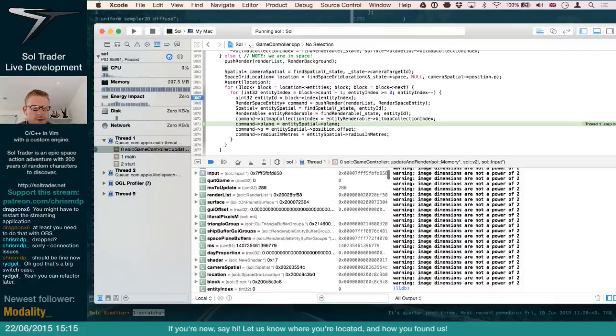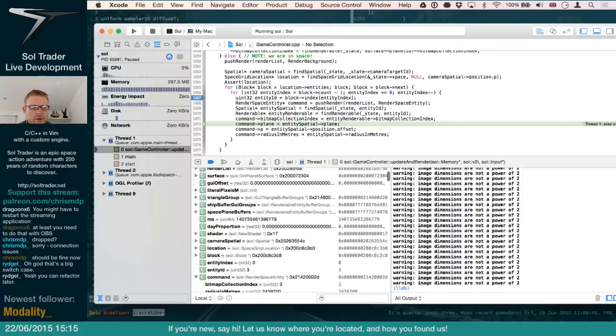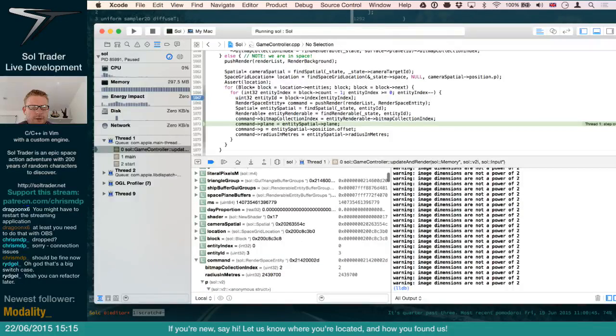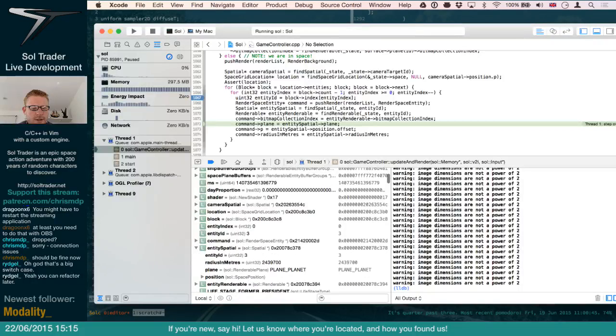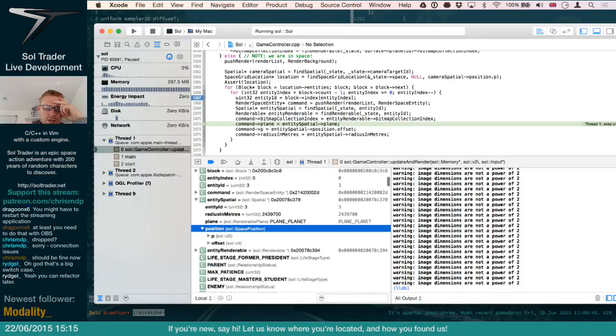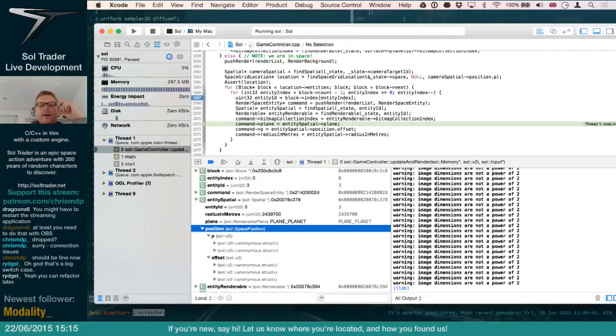Radius in meters is what I was trying to look for, which I can't find from there. I need to find it from the entity spatial, which is this thing. That's because it's a planet, so it's going to be much bigger. That's fine. And the position is going to be whatever the grid number is and whatever the offset is. 0.5, 0.5. Yeah, fine. Okay, so that's fine.